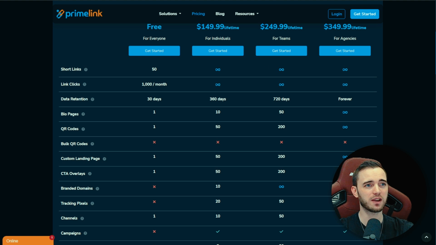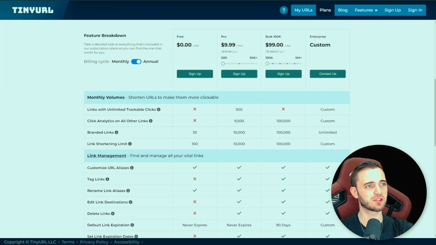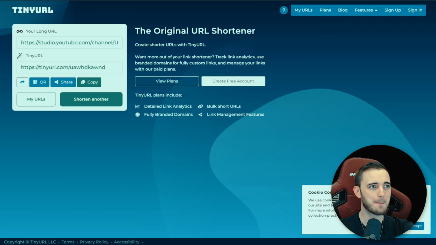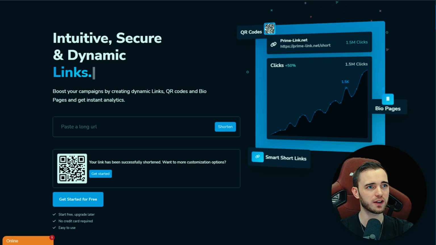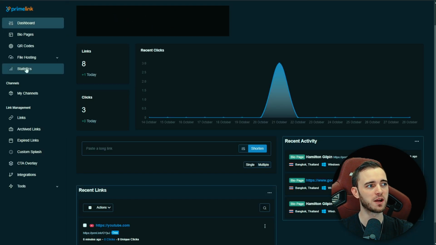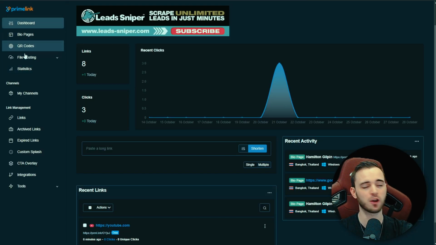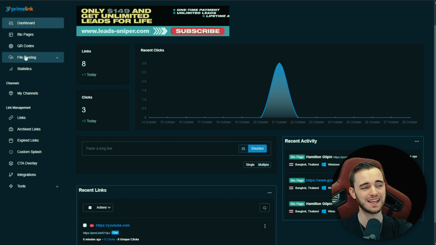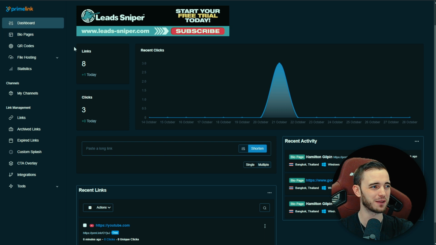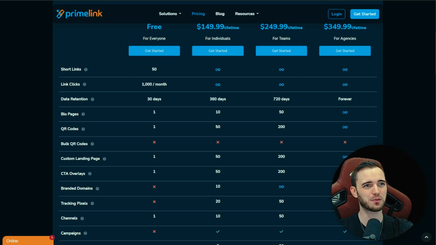So in summary here, guys, if you do just want link shortening, yes, you could use TinyURL, but Prime-Link are gonna give you that for free anyway, and they're gonna give you so much other stuff: bio pages, QR codes, file hosting. You could host an ebook on these bio pages as well, make people pay for it on your bio pages. You don't even need a website anymore with Prime-Link, really. So what we will say is Prime-Link is the winner.